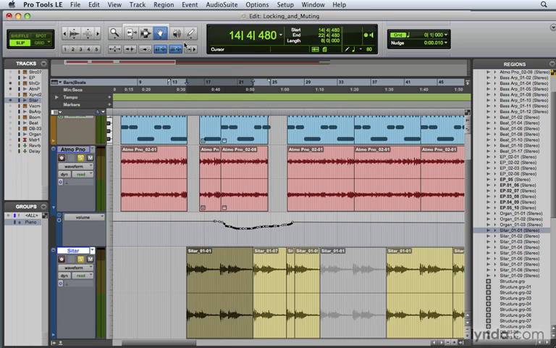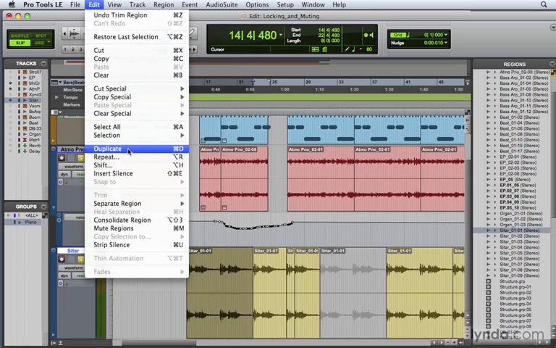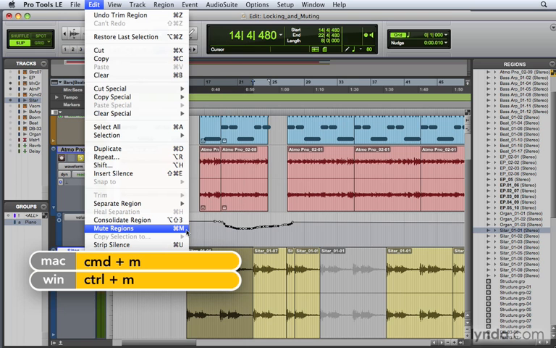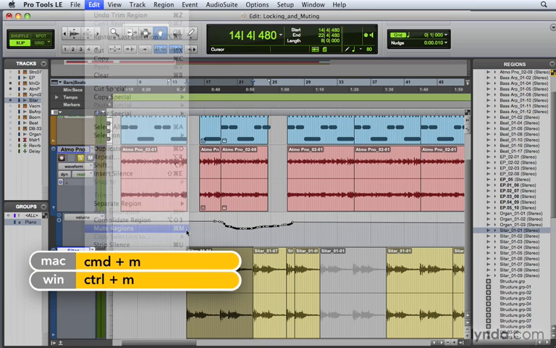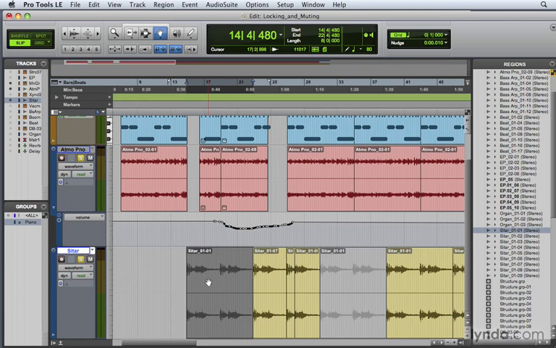We can go to the Edit menu, choose Mute Regions, or use the key command, Command M on a Mac or Control M in Windows. When I hit that, the region is grayed out, and now it is actually silent, but it's not gone from the track. So if I simply hit Command M again, I can unmute it.